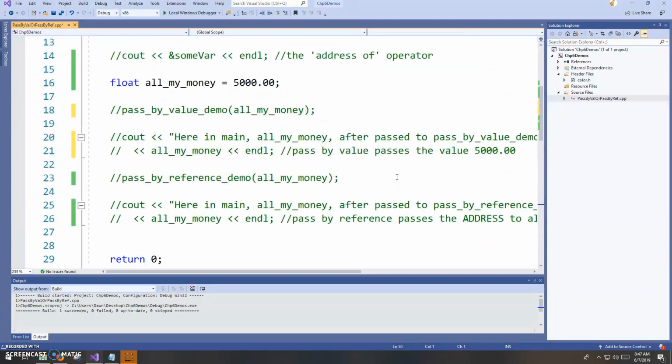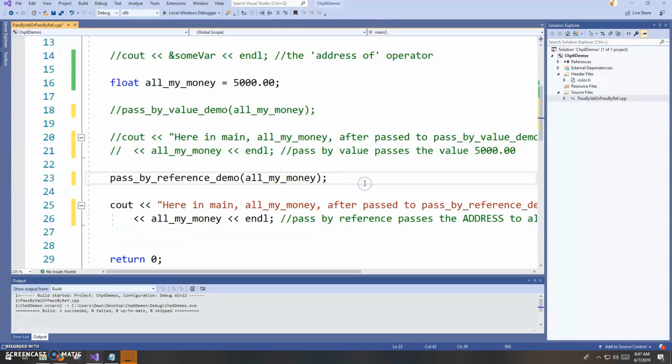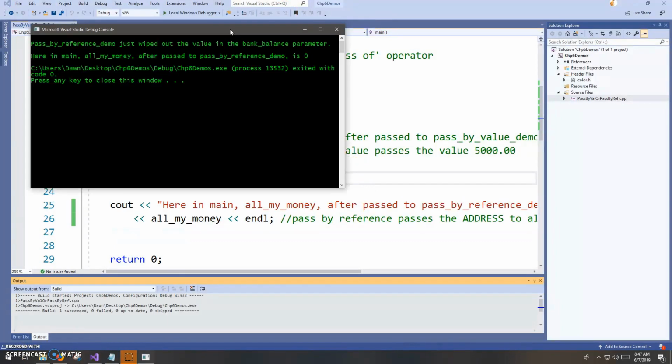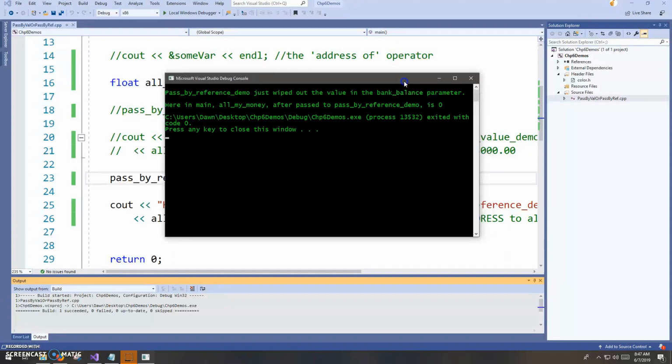Okay, so here in main, we have allMyMoney, $5,000. Now I'm going to pass it to the pass by reference demo. And I'm going to give a message of what the balance is after all that is done. Let's go ahead and run it. Okay, now it really is zero. That bank balance really is wiped out all across the board. So you can see the pass by reference is different.